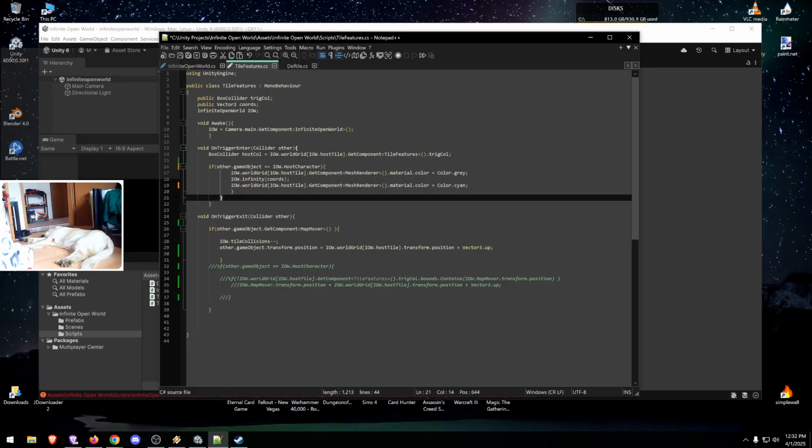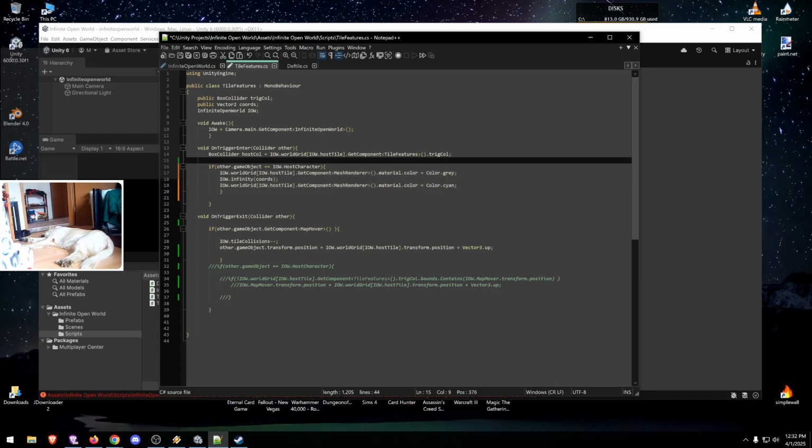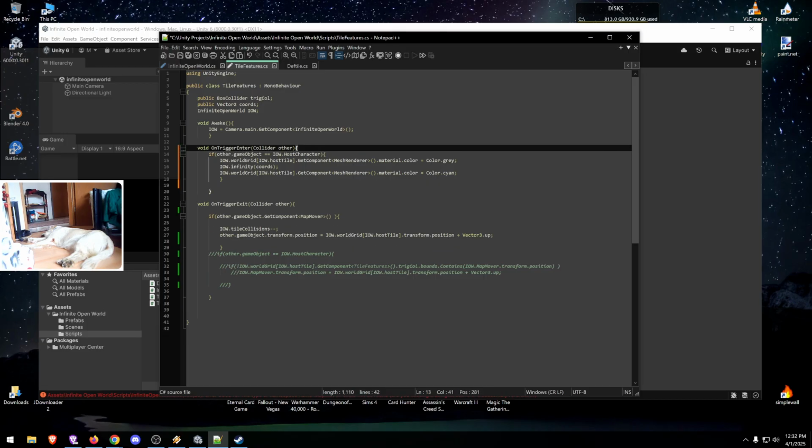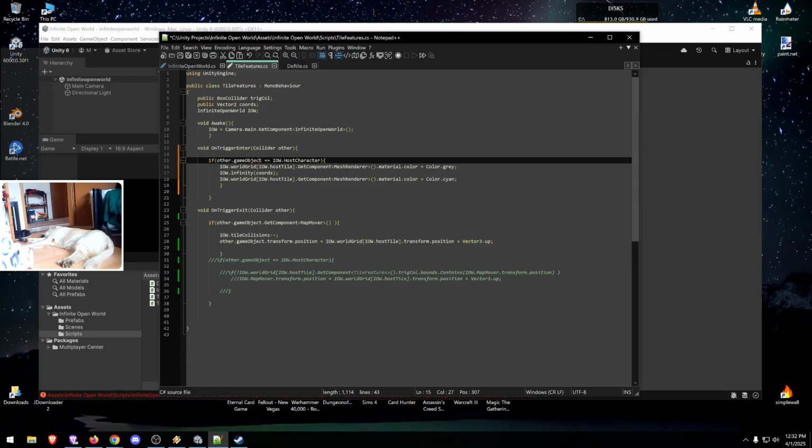Do we have too many brackets now? Right. If host collider, television trigger collider, box collider, host collider. Don't need that anymore. Good. On trigger, enter. Good. If the other thing is the host character, then we switch up the host thingy.